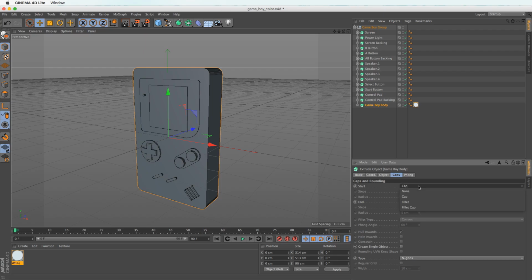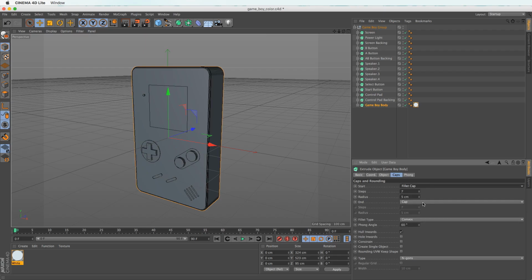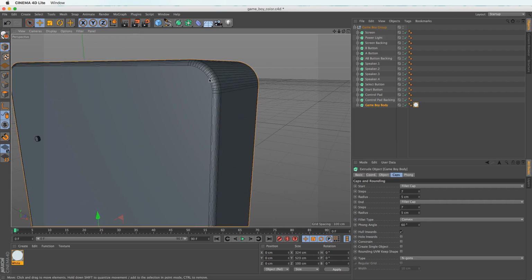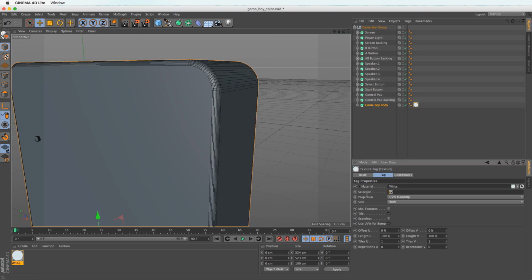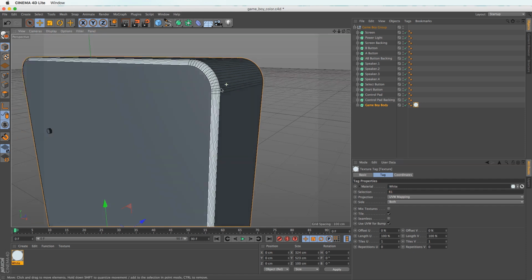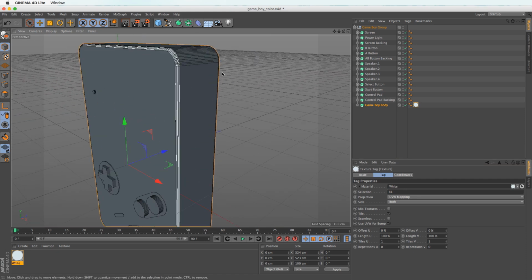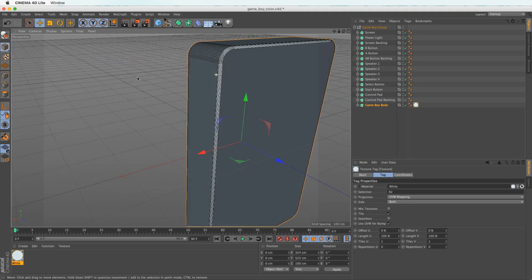And right now we don't have any, but I'll go ahead and reactivate that. And remember, fillet caps are basically the bevels on our extrude objects. So I can go back into my texture tag, and if I want to constrain this to the front rounding, I'll just hit R1, and you can see now we have the white material on our front rounding, and R2 for the rear rounding.